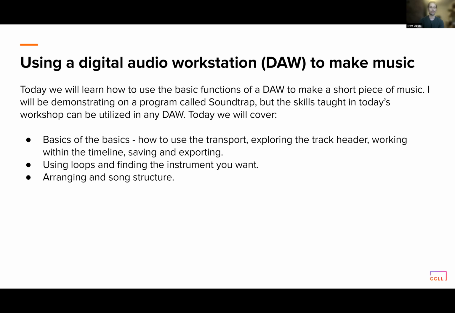Today I'll be demonstrating on a program called Soundtrap, which I think most of us are using, but the skills that I'm teaching you guys today can be utilized in any DAW that you're using. The stuff that we're going to really cover today are the basics of the basics, like how to use the transport, exploring the track header, working within the timeline, and then how to save and export your stuff.